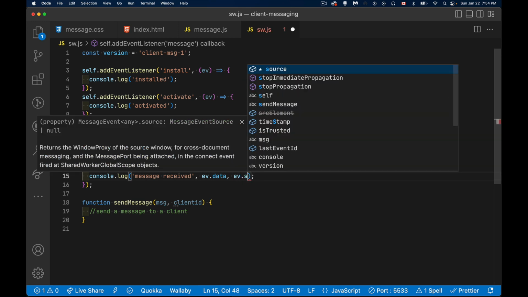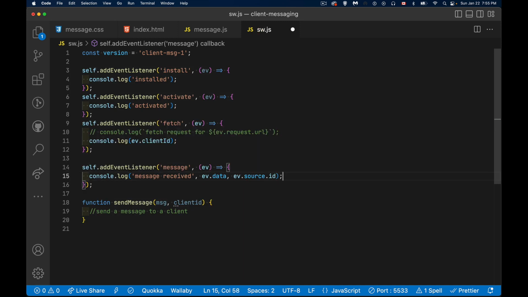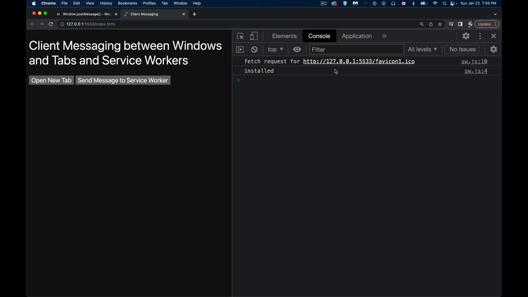Inside here, in the message event, on the event object, there is a source property, and it has an ID property. This and this should be the same number if they're coming from the same page, but it's two different ways of getting that client ID. It is the client ID either way, just different names for those properties.